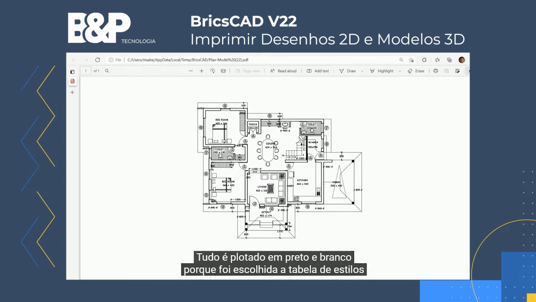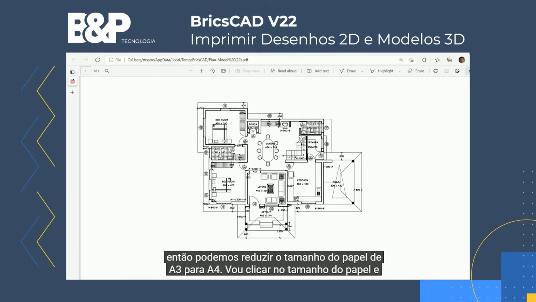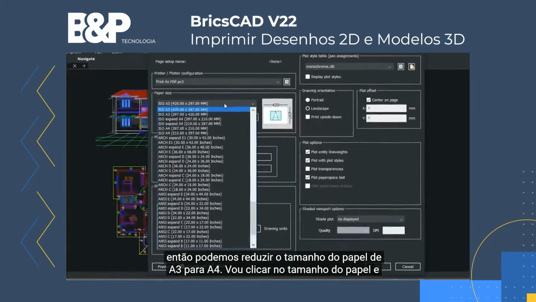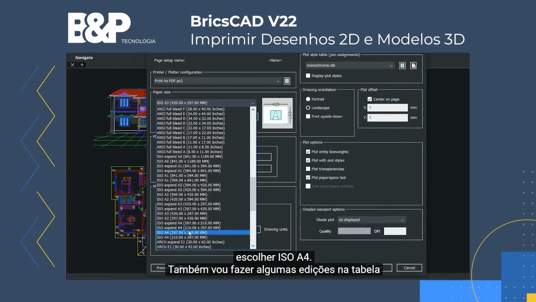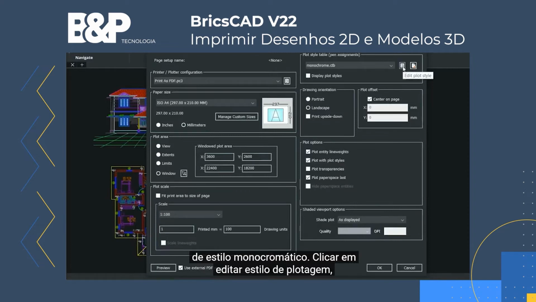Everything is plotted in black and white because you have chosen the style table as monochrome. Now you can see that the paper size is big. So I'll reduce the paper size from A3 to A4. I'll click on paper size and I'll choose ISO A4. I'll also do a bit of editing on the monochrome style table.